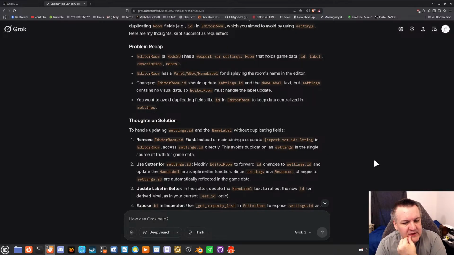That's one solution. To handle updating settings ID in the name label without duplicating fields, remove the EditorRoom.id field instead of maintaining separate ones, right? Access directly. So it's duplication. Yeah, I get it. Use a setter for settings ID.